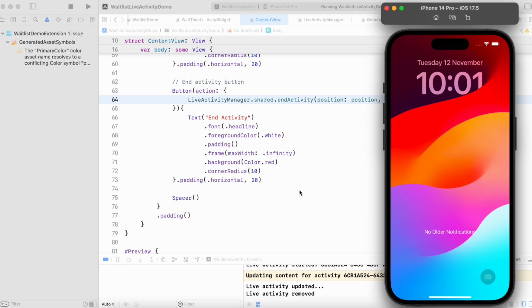In the upcoming part, we'll dive deeper into advanced topics like animating state changes, managing updates through push notifications, and adding interactive elements like buttons and toggles. So yeah, stay tuned for part 2 where we'll bring everything together and create an even more impressive experience.